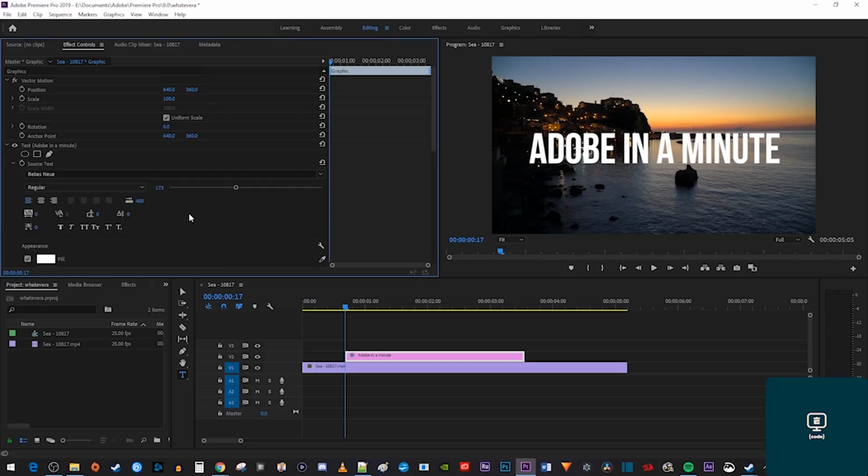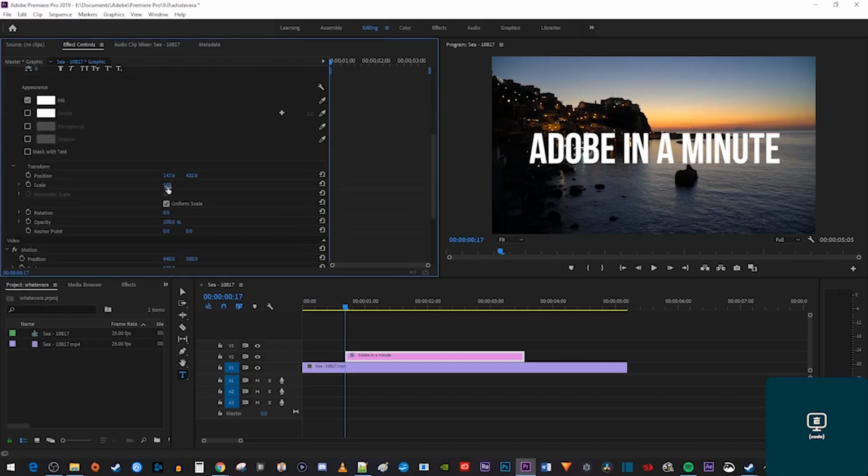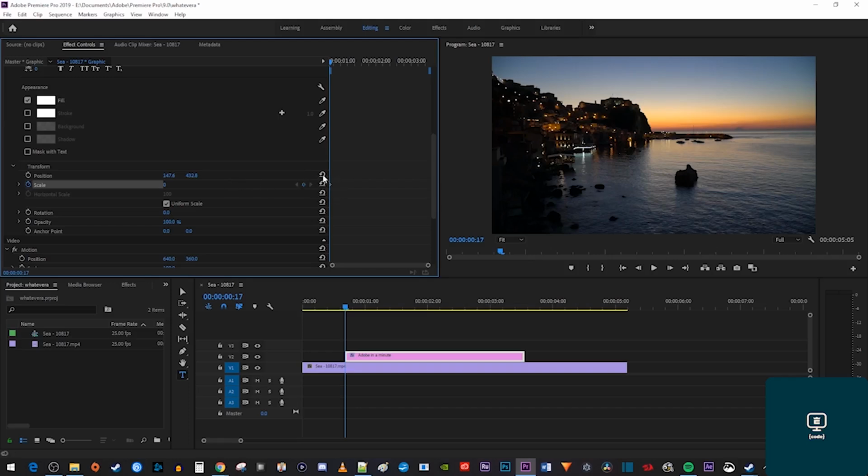Scroll down to the transform setting for your text and change the scale to 0. Then click the stopwatch next to scale to create a starting keyframe. Press the right arrow key on your keyboard 5 times to move the time marker forward 5 frames. Change the scale to 125 to create a second keyframe.